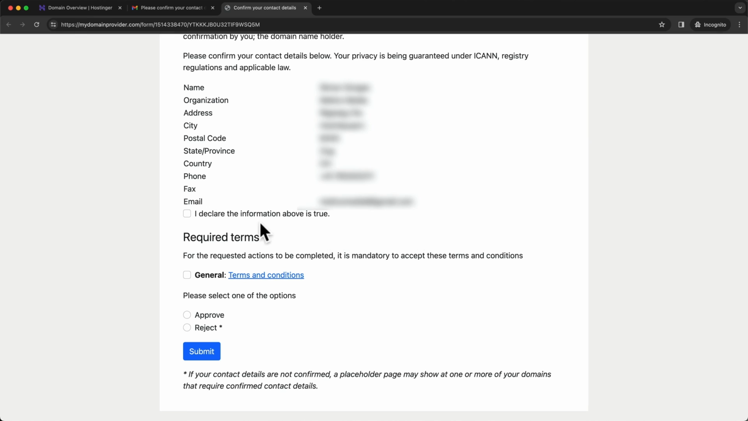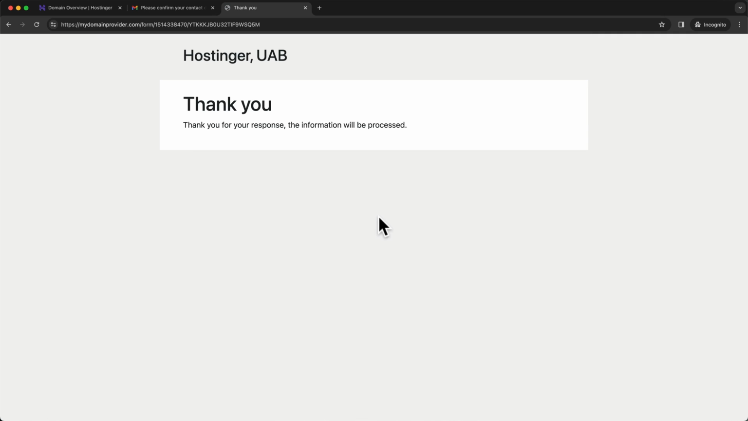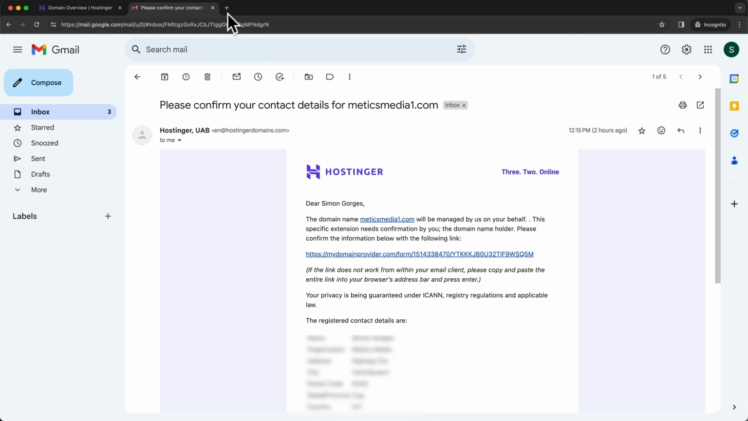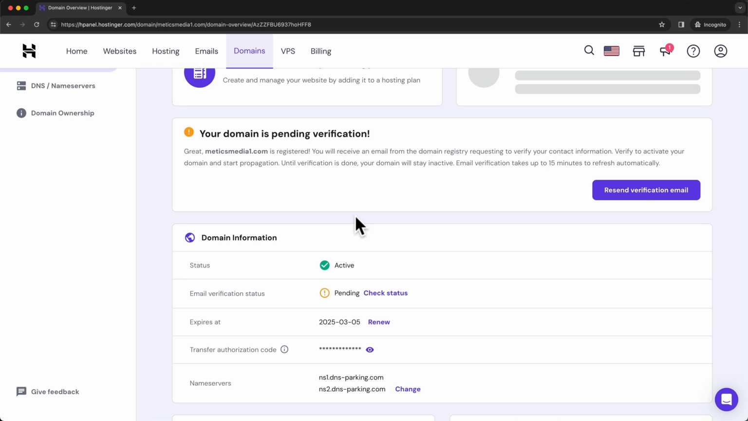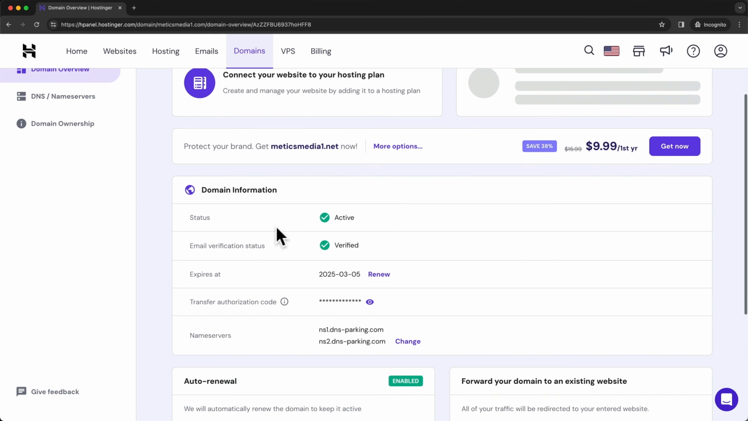Then here we want to confirm all the information by ticking all of these boxes and click on submit. Once that's done, we can close both of these tabs and go back to our dashboard. And here, let's reload the page. And now we can see that the email verification status says verified.